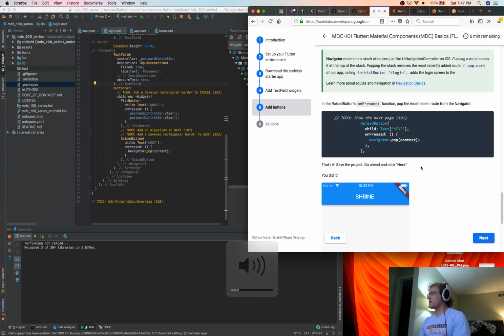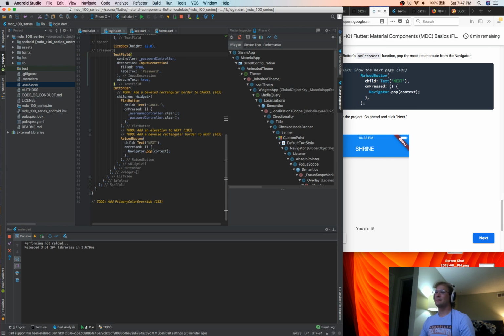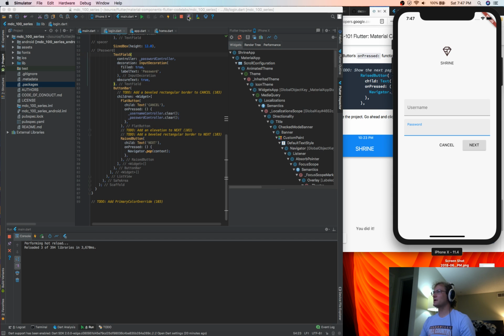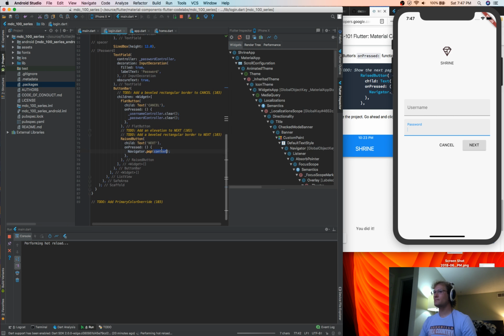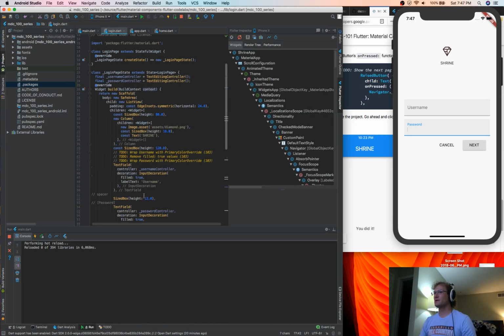That's it. Save the project. Go ahead and click Next. You know what? Let's get our emulator up here and let's save it. Let's see what happens. We press Next. So we have no field validation. This context comes from the context passed in here to our widget.